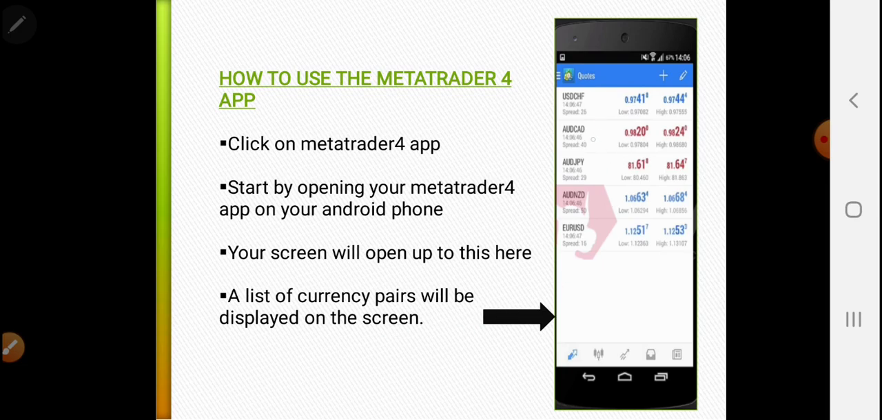If you notice, we have just 1, 2, 3, 4, 5. Maybe on your own it will be like 10 on this page, but you need to add more currency pairs so that whenever you receive signals or want to trade other currencies, you'll be able to have them here. They'll be added here. So you click on this plus sign. This plus sign is where you click.